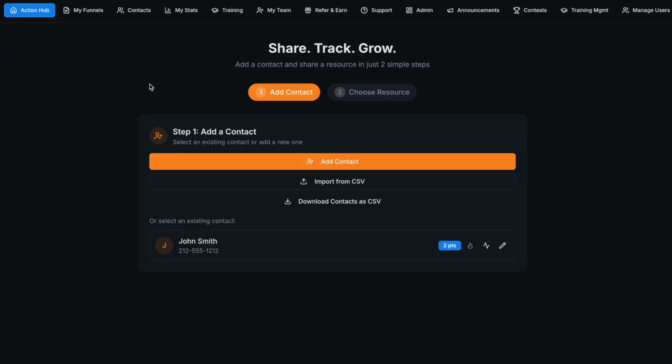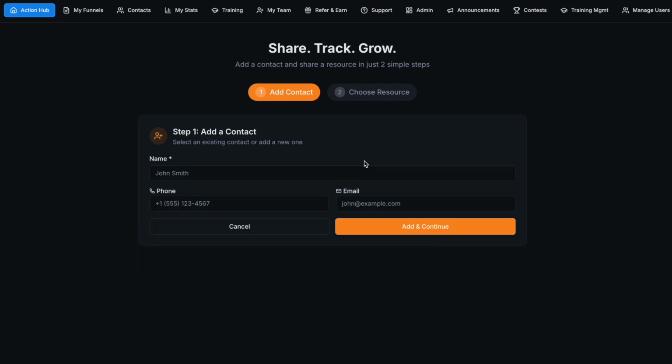So the first thing you have is you get your menu up top here, and you've got different things. You got your action hub, funnels, etc. Now, with the Action Hub, this is primarily your first step when you're doing anything. And all you have to do is click on Add a Contact and you add the name and phone number. Primarily, you're going to just be doing texting. That's what this app is primarily designed to do.